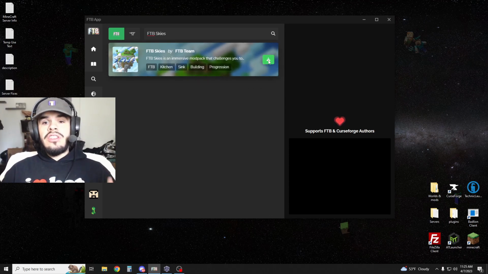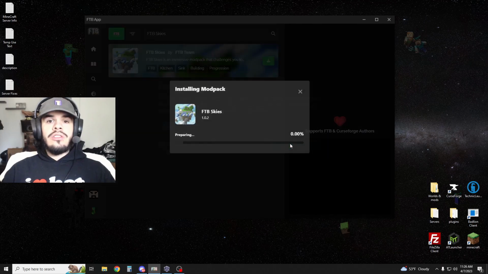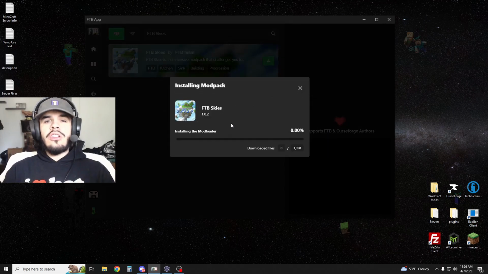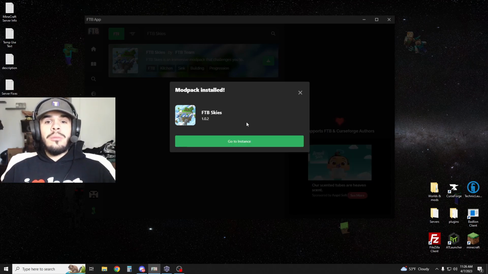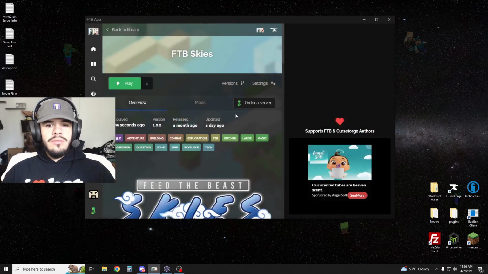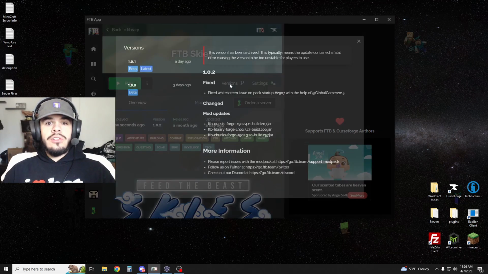Now what you want to do is hit the install button, click install. Now this is just installing for your client, so we do have to set up the server still, but you will have to wait until it's done installing for your client. Alright, now that the mod pack's installed, hit go to instance, click versions right here.